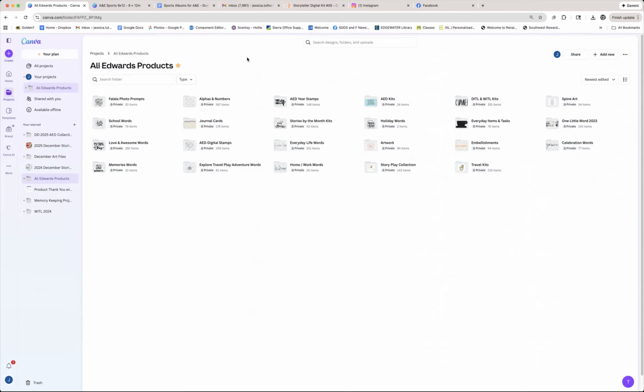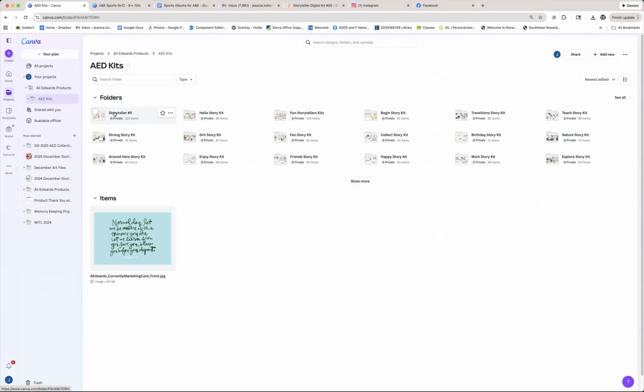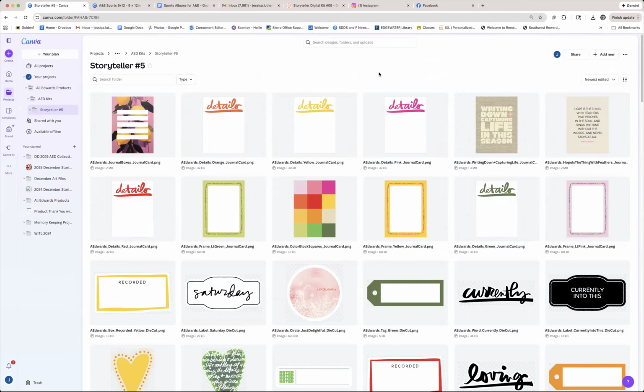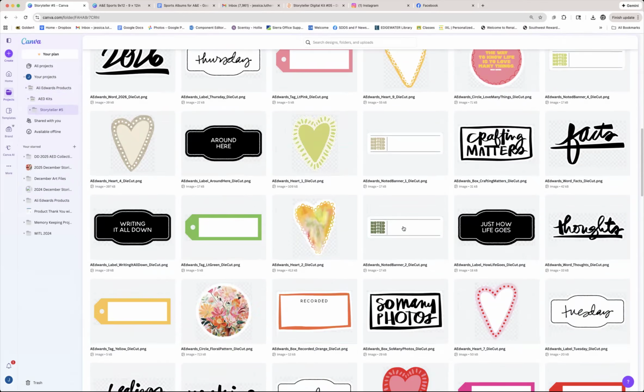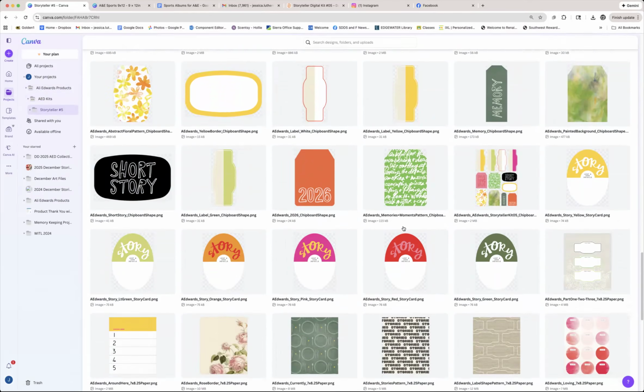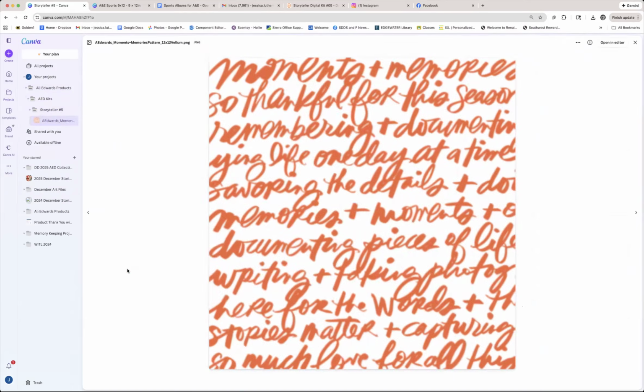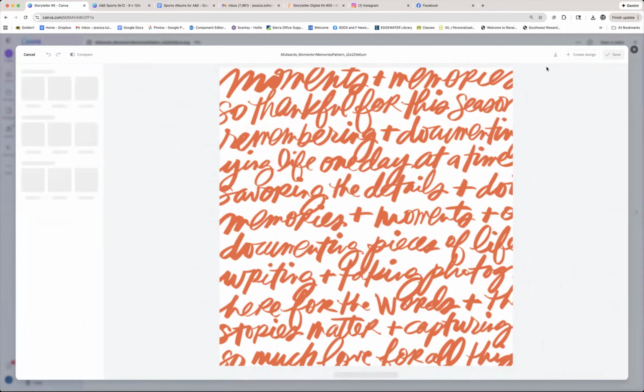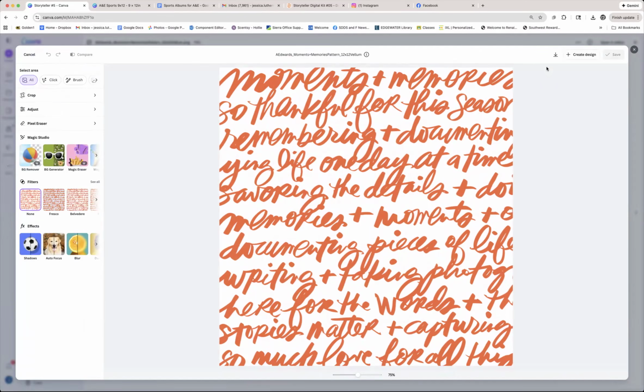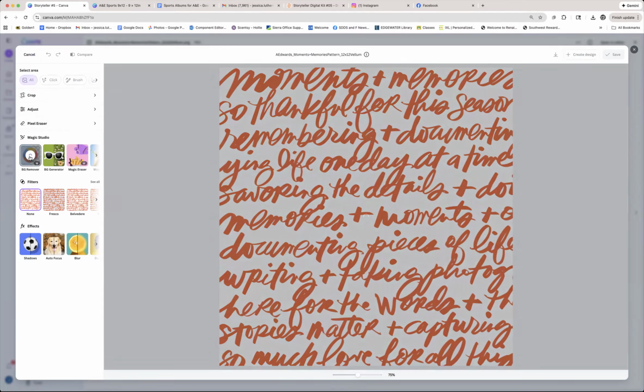Let's see here. I think that maybe I want to just try, just for my own knowledge, if I can do this. And let's see, I'm curious about, there's a paper in here. Yeah, here we go, Moments and Memories. We're going to open it up. I'm going to click on the 3 little dots right up here, and I'm going to say edit image. I want to make this text black. So I'm going to remove the background.